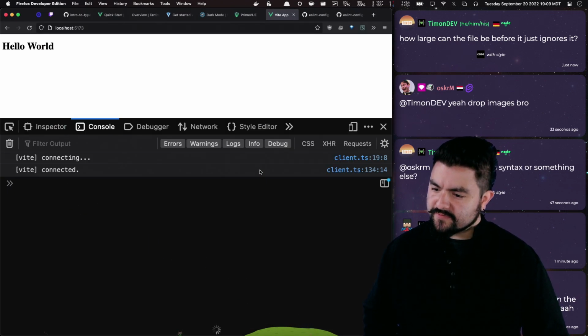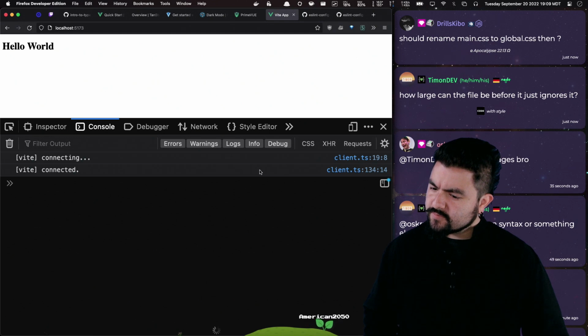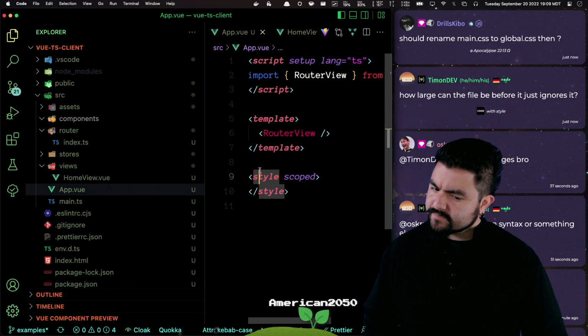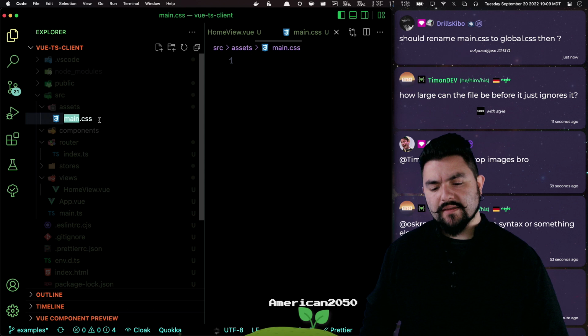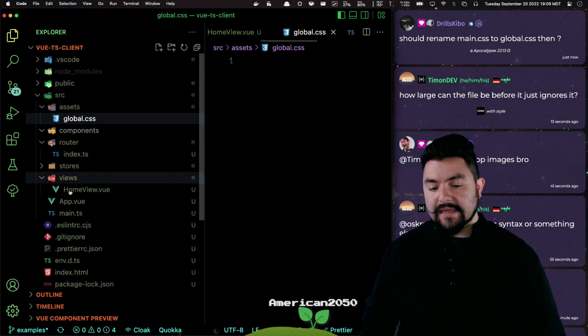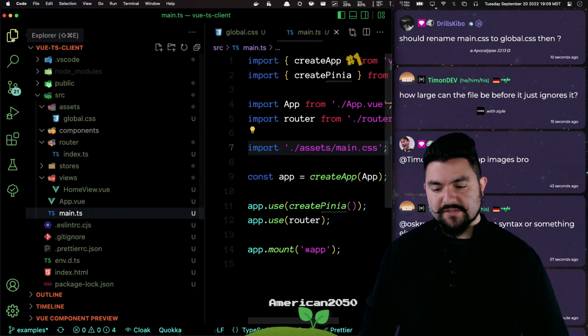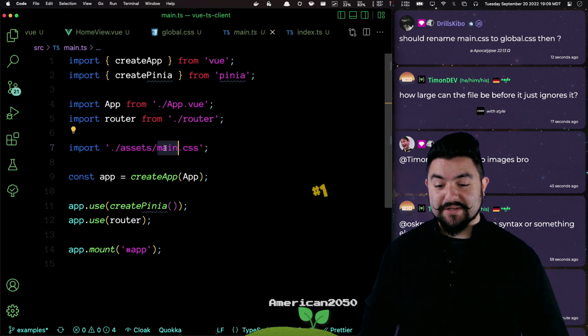How large can the file be before... what do you mean? Yeah, we could call it global. I like that naming because it's more explicit as to what it's actually doing.